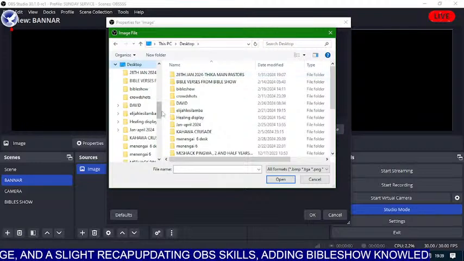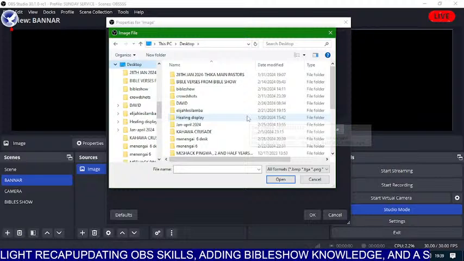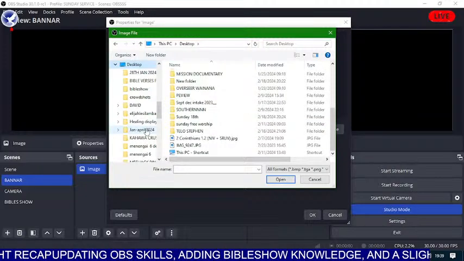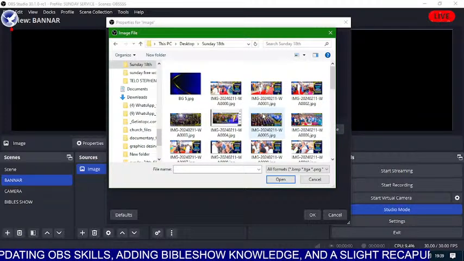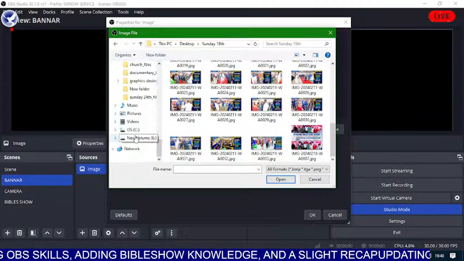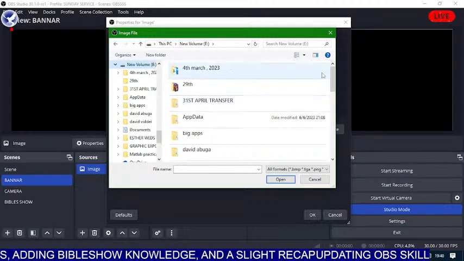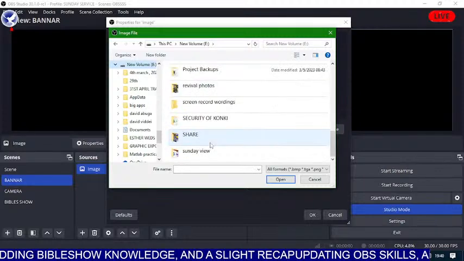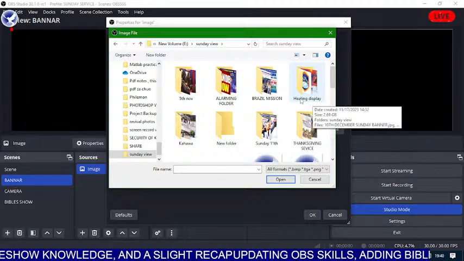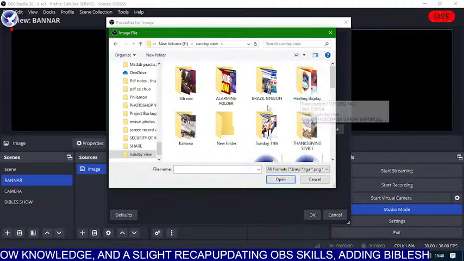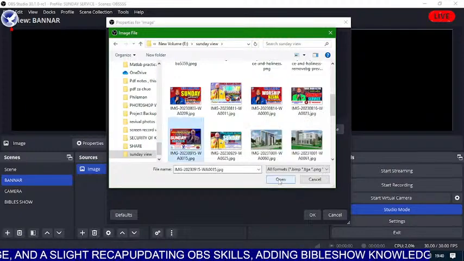I really don't know if I can find one. Okay, I will have to go. Let me see Sunday if I have any banner here. Is there really any banner? No. I'm trying to find one of the banners, so let me go up to where I've stored them. So yes, Sunday view. This depends on how you've organized your folder. So on Sunday view, let me just come here. I know I'll find many of the banners. So let me just try to use this one.